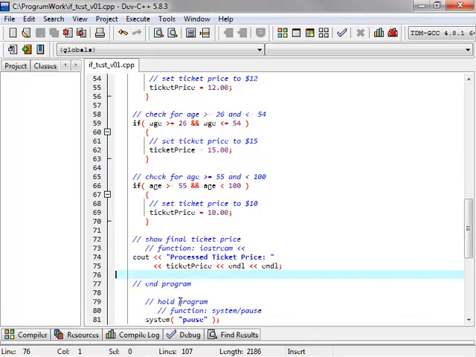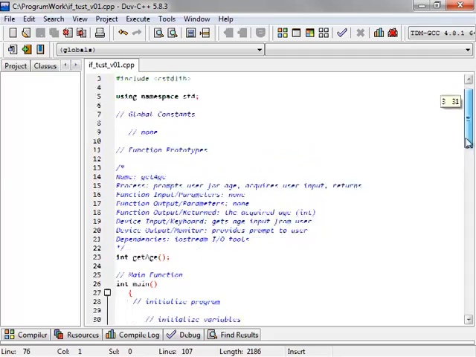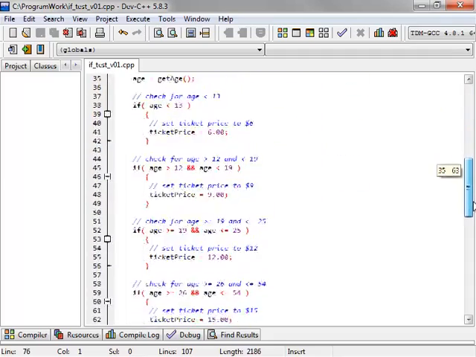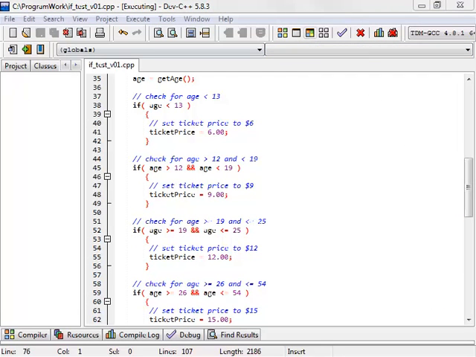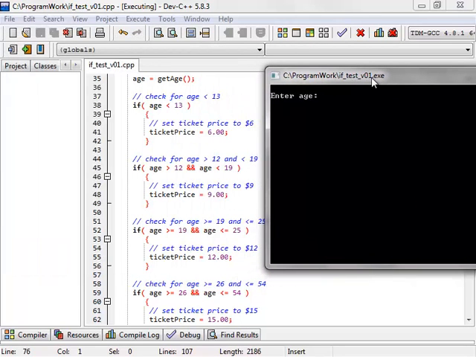and we're in good shape with the system pause and the cout because we did go ahead and put those up in the header files already. So now we should be able to run this, and that's what we'll do to start with, is just run it to see what we're going to get out of it. And we're going to start our enter age, and we'll pick an age. Let's pick an age between 12 and 19. We'll say 17, and sure enough our ticket price is 9.